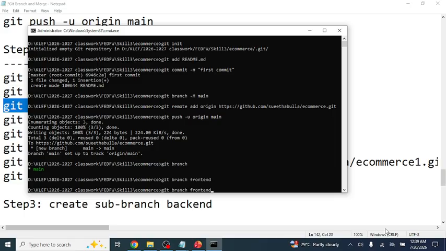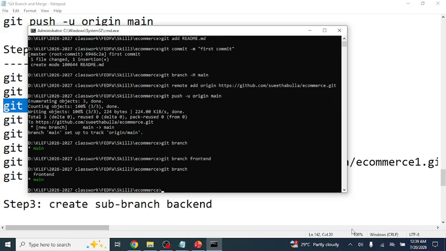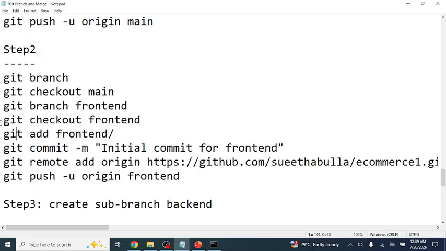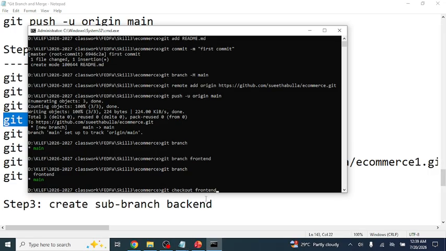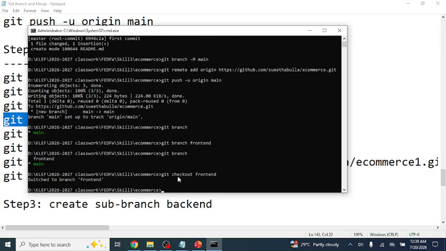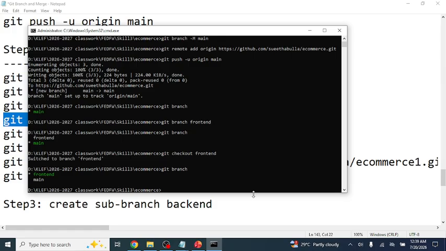Front end branch created. Let's verify. Now if you want to push the content into the front end, then we need to redirect into the front end, right? So that is the reason, check out to the front end. So now we are in the front end. We are in the front end only. Okay, right? Green color front end.